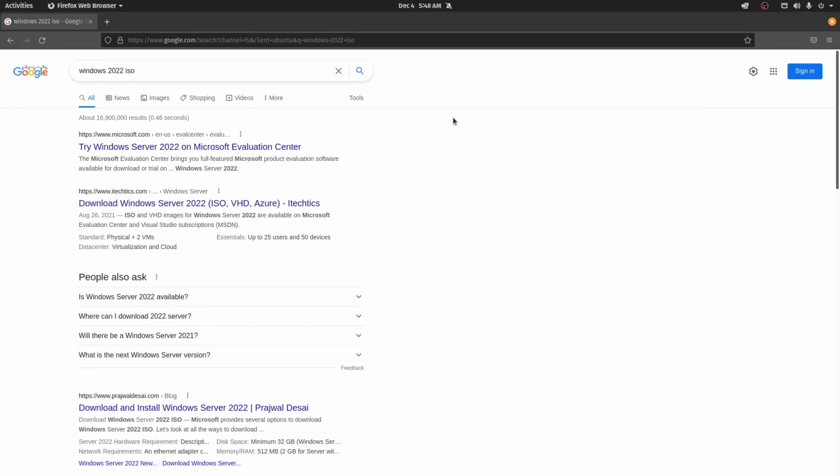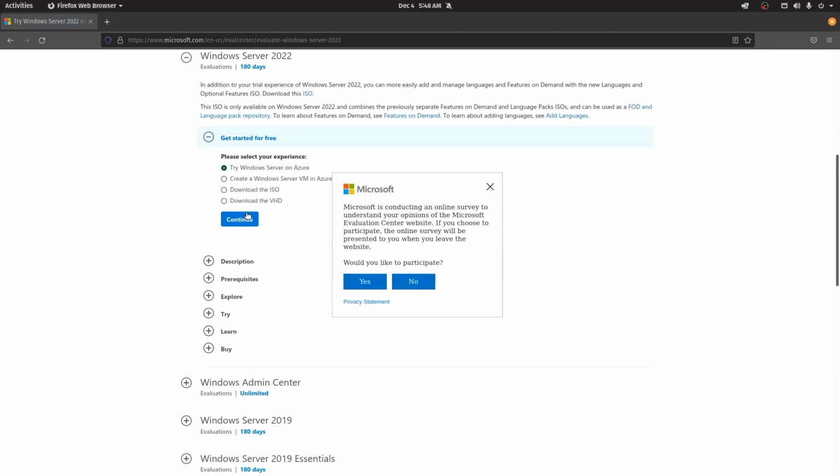Okay, so first thing you need to do is go to Google and get your Windows 2022 ISO. Just type Windows 2022 ISO. 2022 is just not rolling off my tongue. Then go here and just follow it through once you get to the slowly. You'll have to do this and oops, no.